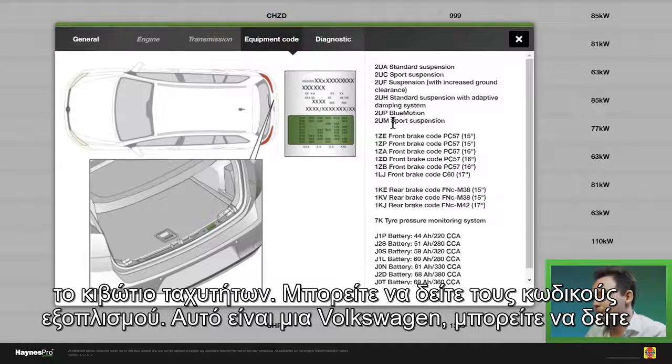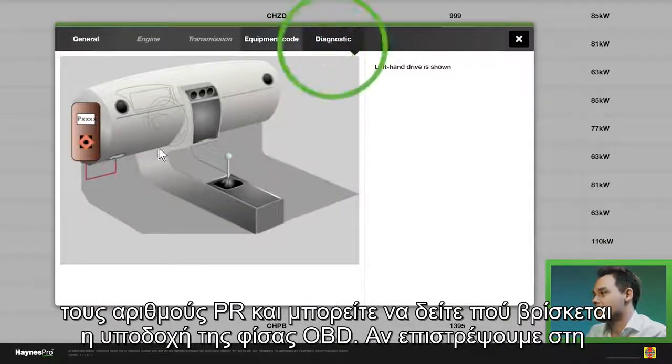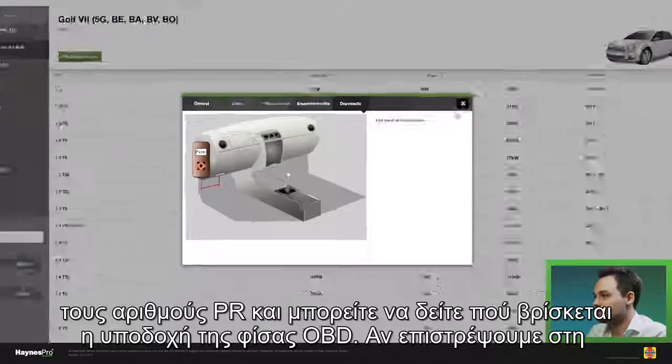You can see the equipment codes. This being a Volkswagen, you can see the PR numbers and you can see where the EOBD connector is located.